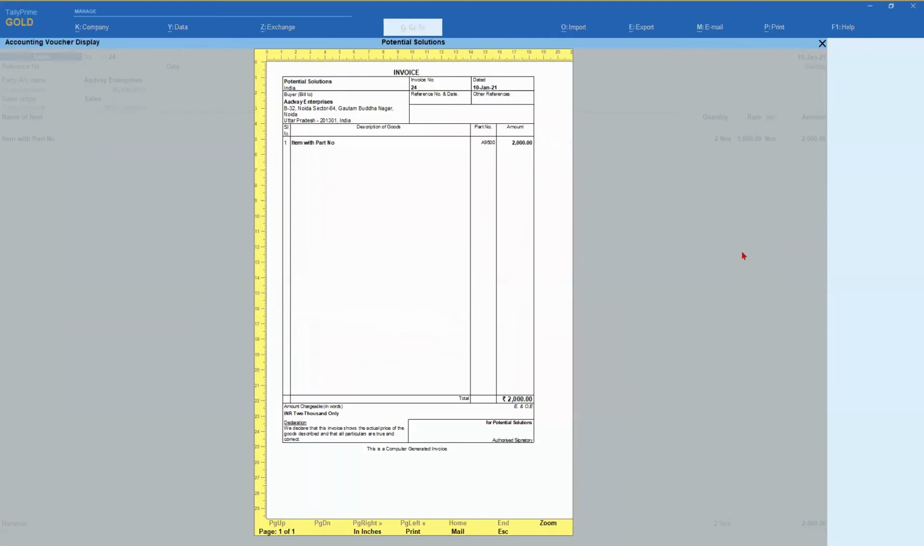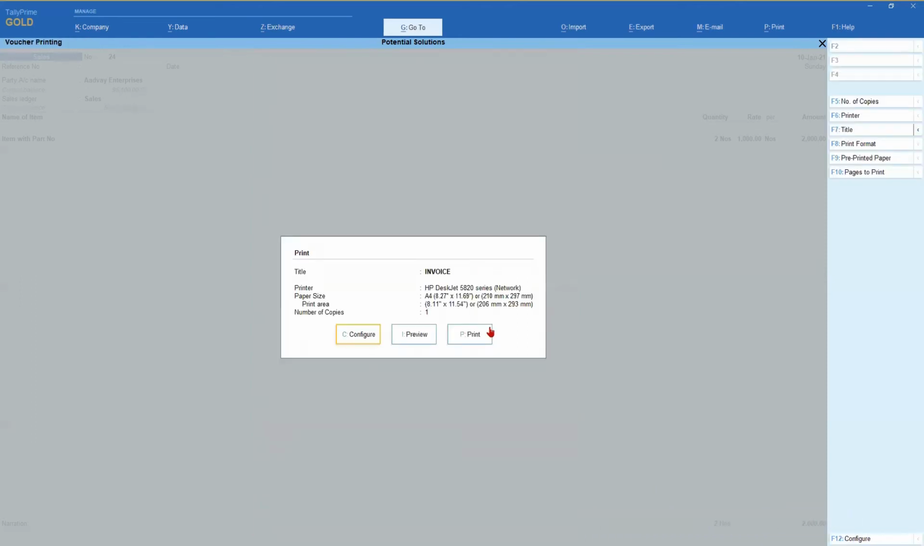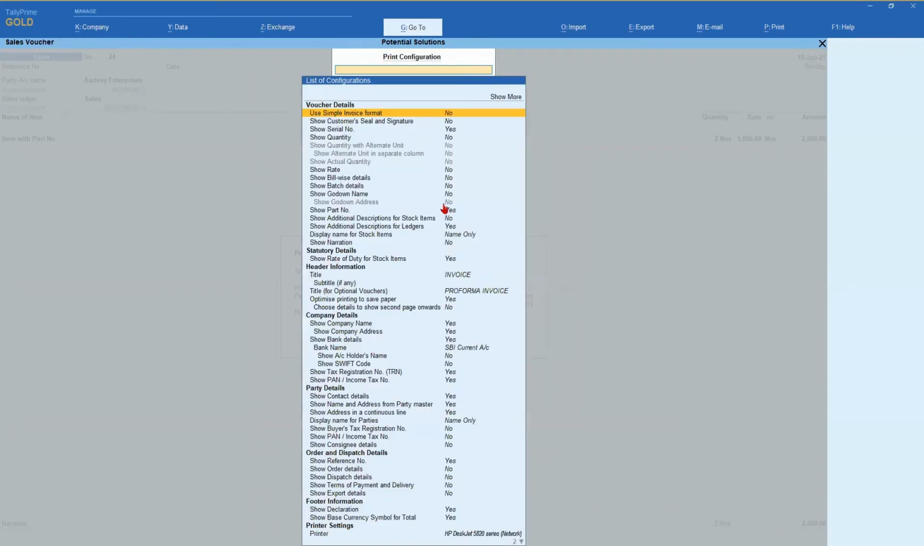So you come to preview, and you have this part number. So you don't have this quantity rate. If any of the column is missing, all you need to do is just press escape, come back to configuration, and then look for the information that you want to print. Like for example, show quantity is no here. I'm going to press yes, and then I'm going to say show rate yes, and the rest of the thing is okay. So I'm going to leave this as it is.